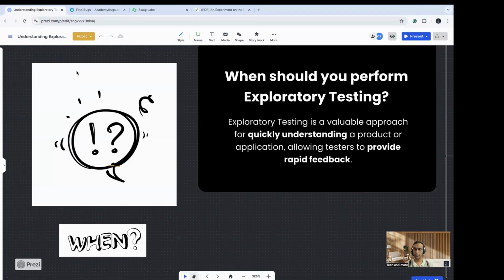Now, a critical question, that is, when should you perform exploratory testing? Because this is very critical, right? Because yes, it's fun. Yes, it's less exhausting, but that doesn't mean that we go ahead and perform exploratory testing everywhere, right? Because if that was the case, then why is the entire IT industry so much dependent upon the testing processes?